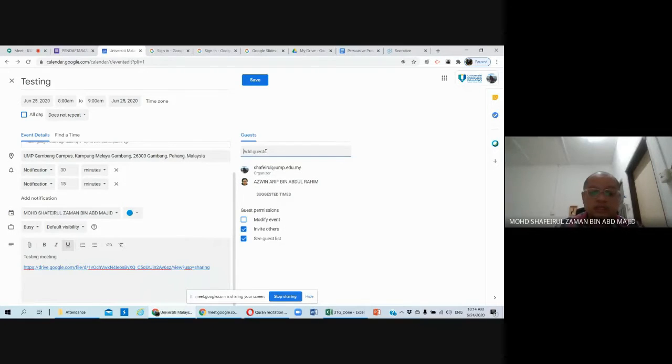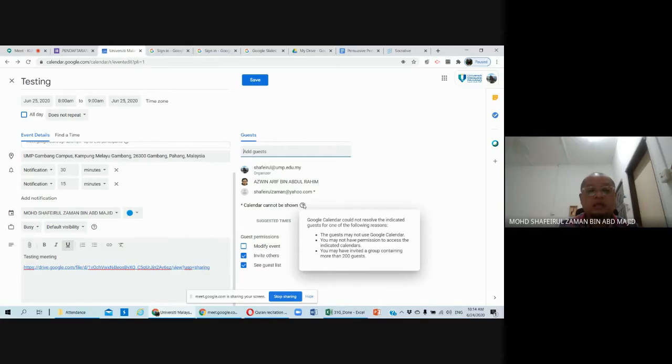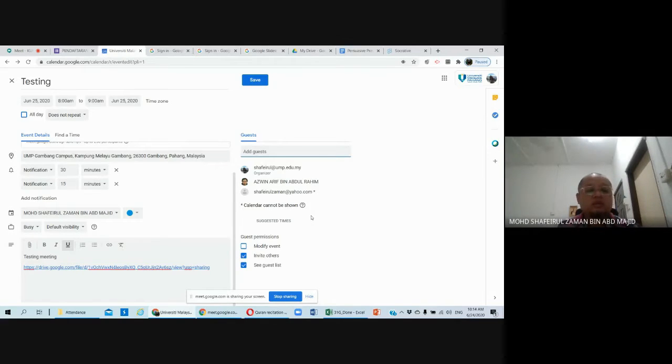I'm going to invite another person using different email account, those who are not registered under the G Suite in the institution. So I have shafirulzaman@yahoo.com. That is my account actually. Okay, so cannot be shown because why? They are using, yes, not G Suite account. Okay, G Suite. So in this context, they can still be invited, but they cannot look at the Google Calendar because they are not using the Gmail account. But you can still invite them for the meeting. Okay, right. So done with this thing.